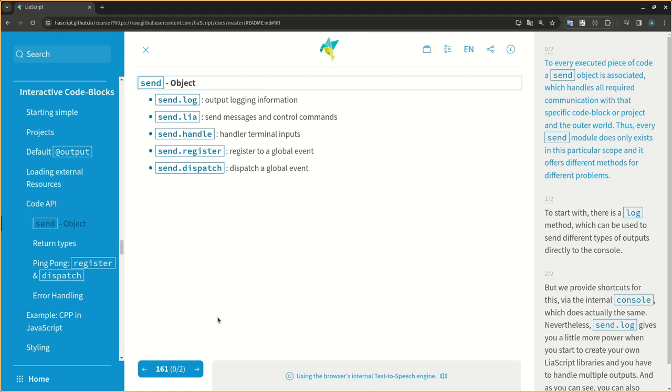To every executed piece of code, a send object is associated, which handles all required communication with that specific code block or project and the outer world. Thus, every send module only exists in this particular scope, and it offers different methods for different problems.